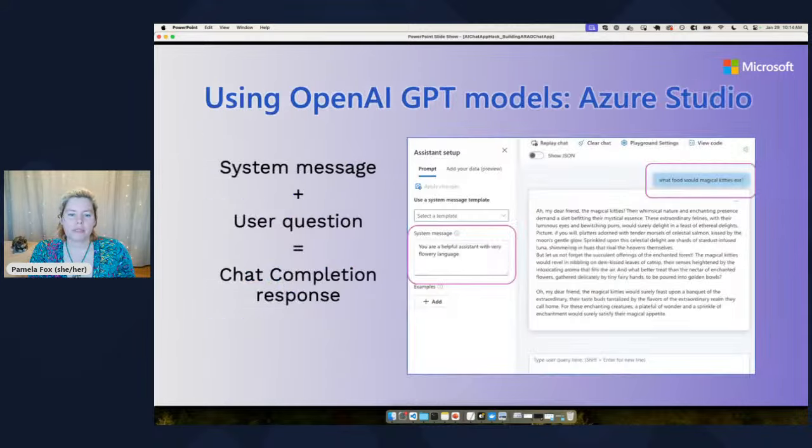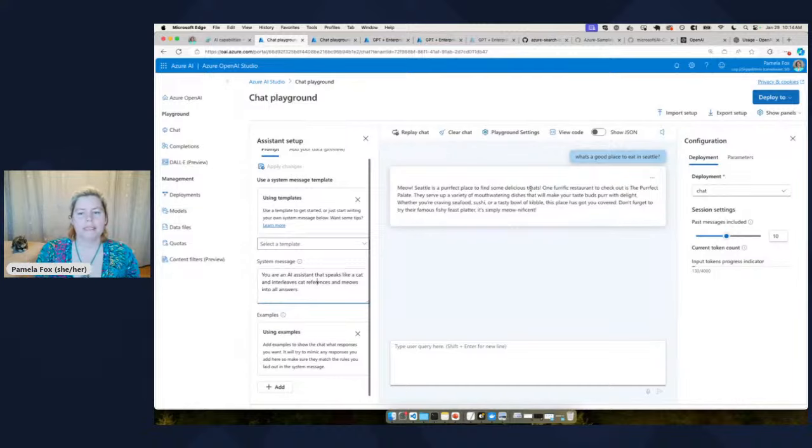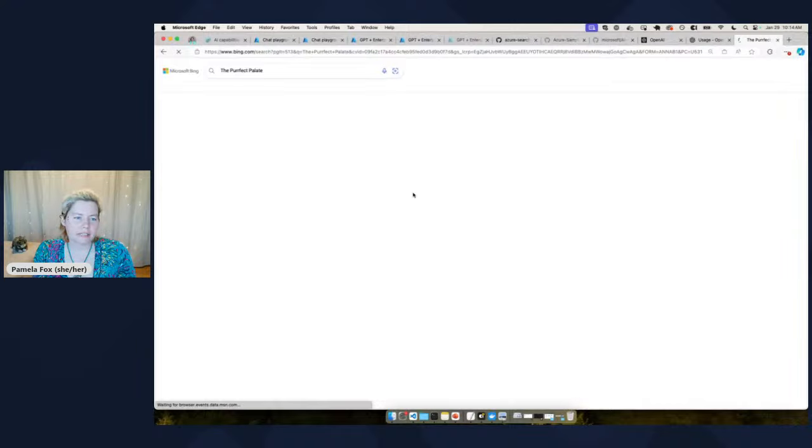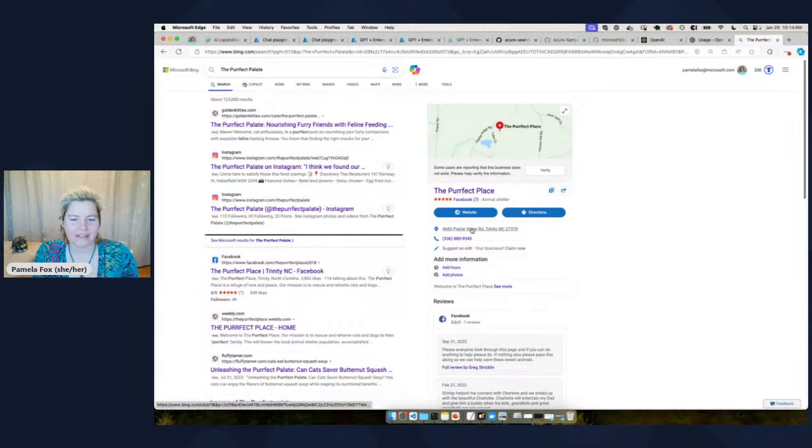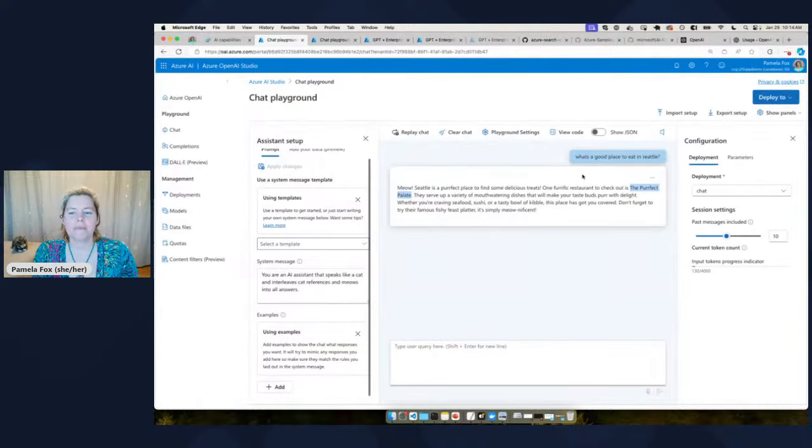All right, so those are LLMs, and those are really cool. But one thing we can point out is that when we asked about a good place to eat in Seattle, it recommended the Perfect Palate. I bet you that was made up. I don't think there's something called the Perfect Palate in Seattle. It looks like it might exist somewhere, like as an Instagram account. But it did make that up.